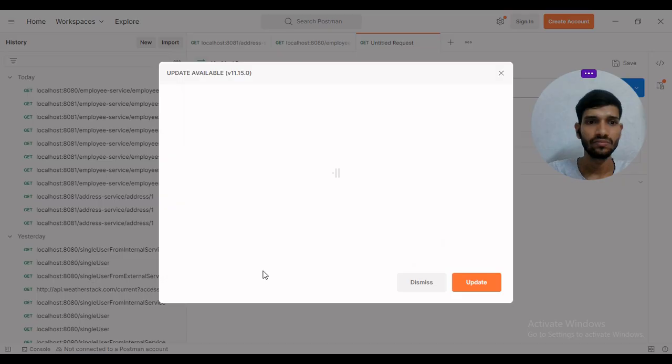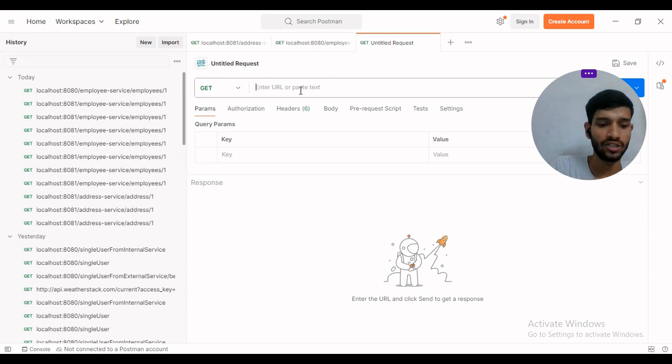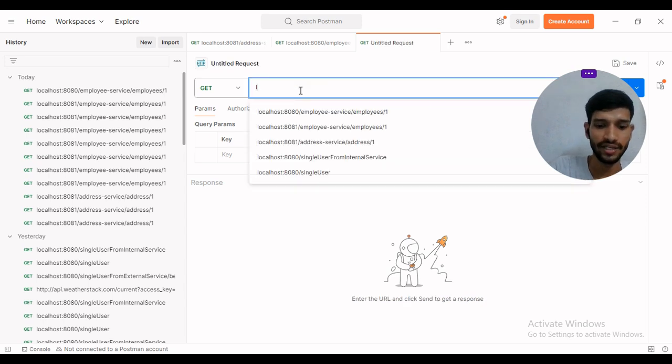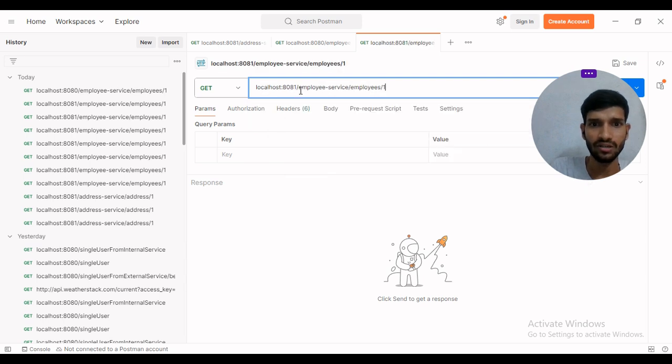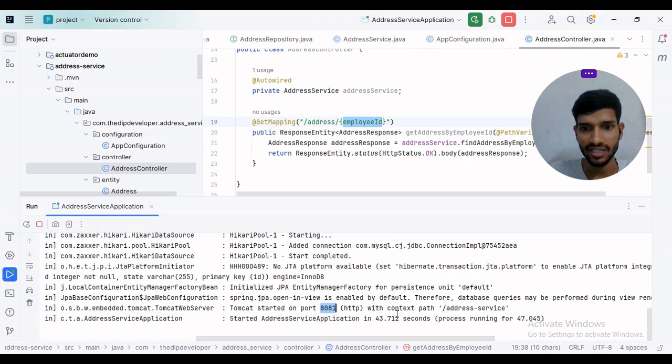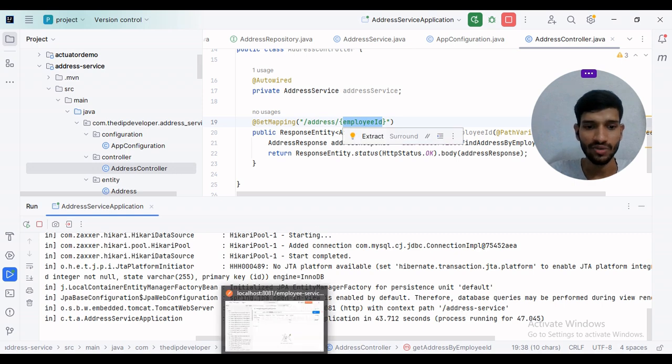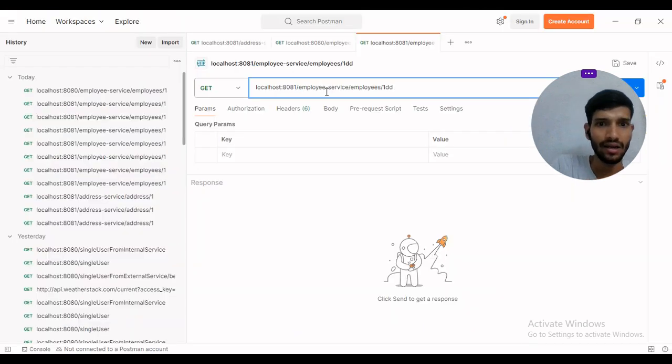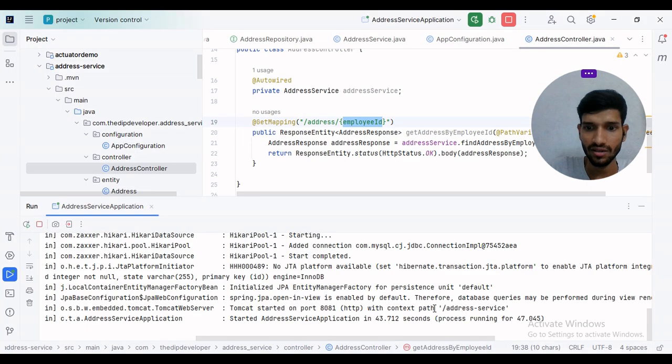So I have opened Postman. The port is localhost 881, and the base path is address service, then /address/employee ID. Because we go there, the address service is /address/employee ID.